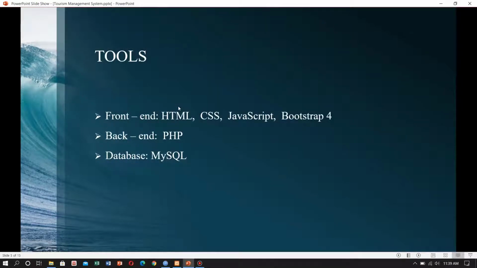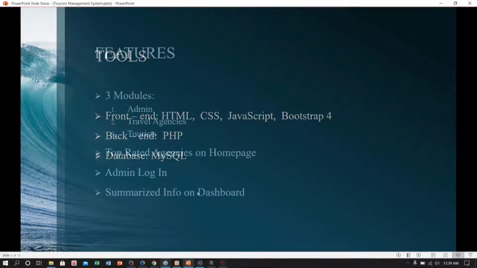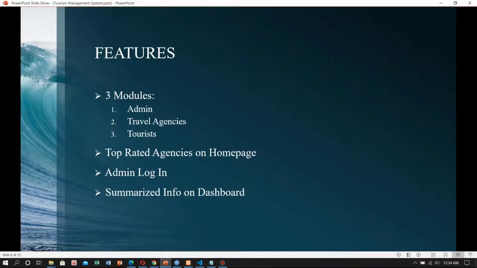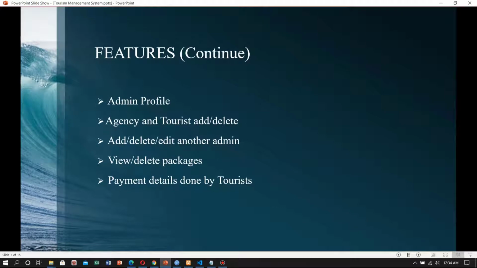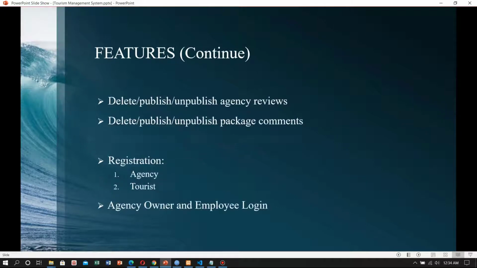We have used HTML, CSS, JavaScript, Bootstrap 4 as front-end language. For backend, we have used PHP, and for database, MySQL is used. These are the features of this system. I am going to discuss this feature in detail in a moment.